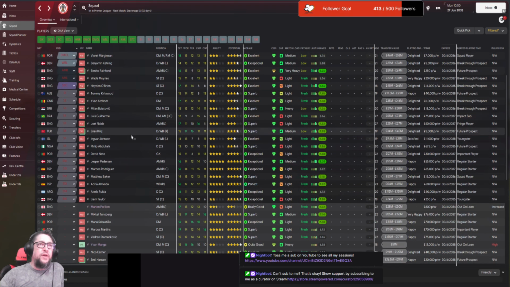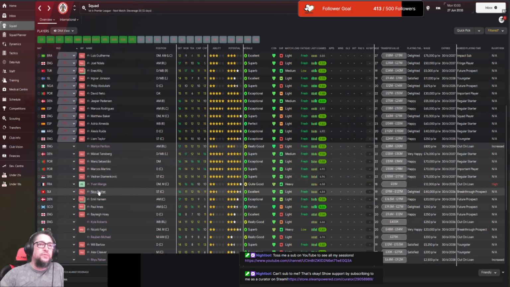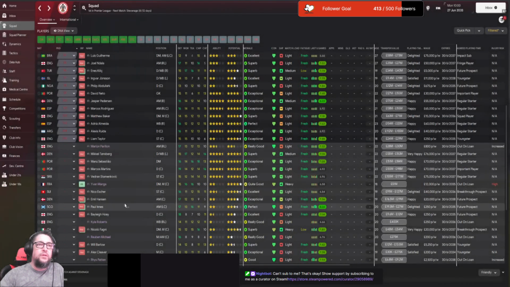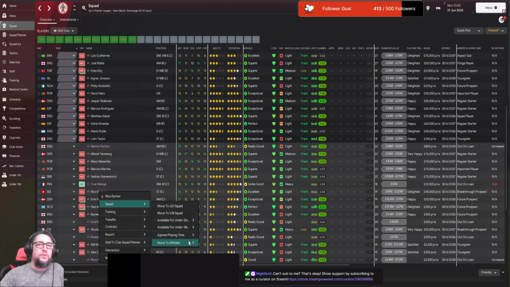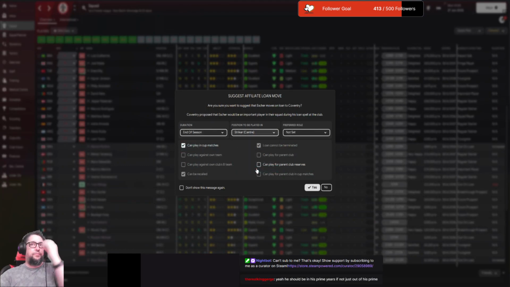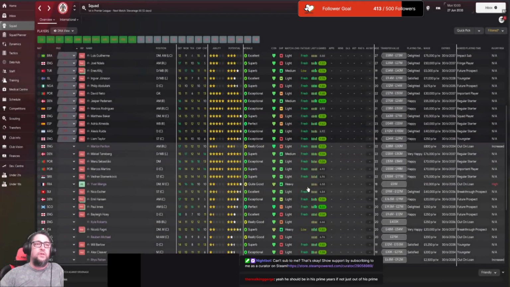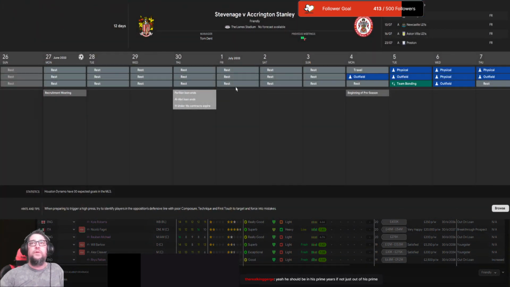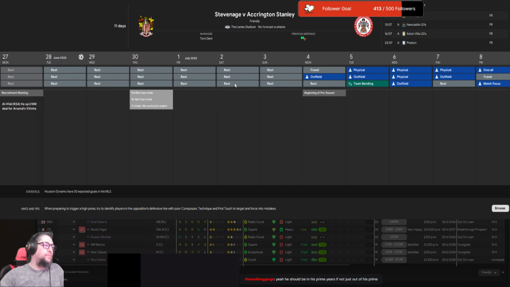All right, I need to find Escher right here. Transfer, loan. Nico Escher. Move to Coventry. Till the end of the season, play him as a striker. Don't care about role, just play him in that position. Lovely. Okay, see if I can get him up on loan at a good team, playing in his prime years, if not out of his prime.